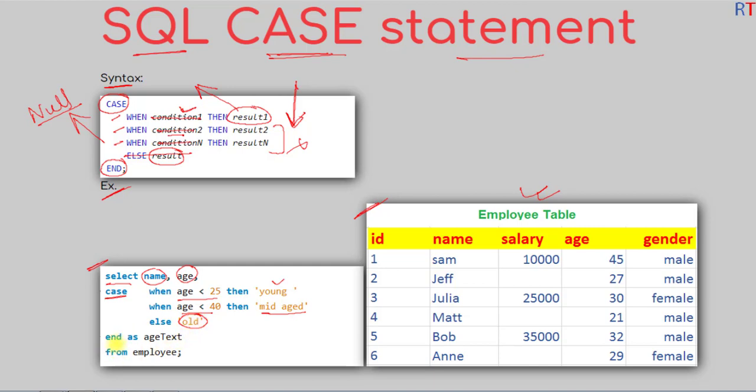And then we have ended the case statement, and after that we have written as age text. So we are creating the column age text where we're gonna have the remarks about the age of the employee, and after that we have written from the table employee. So this query will return the name of the employee, the age of the employee, and then we're gonna have the column age text which will have the remark about the age of the employee.